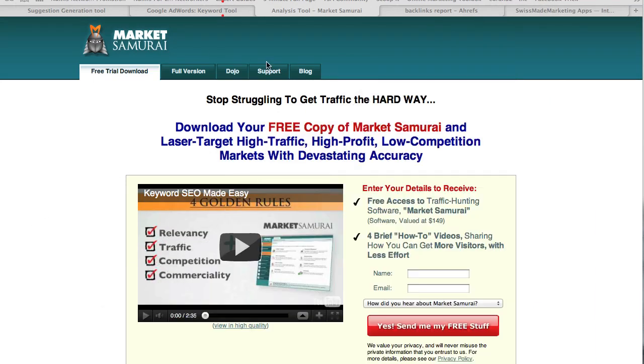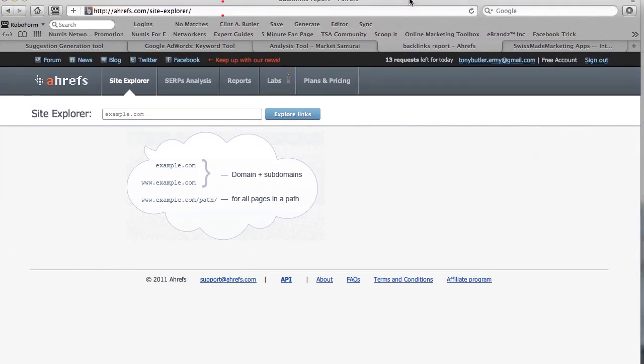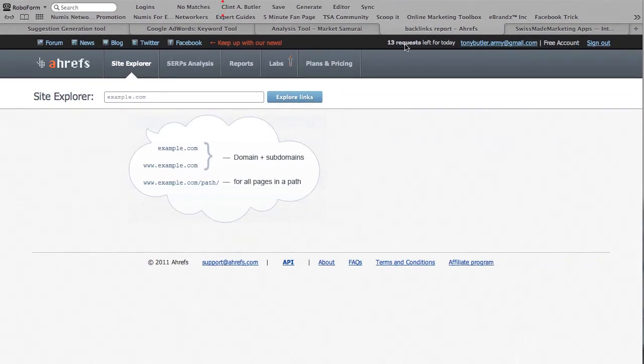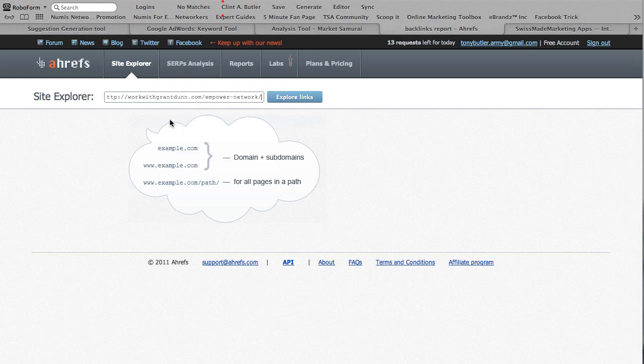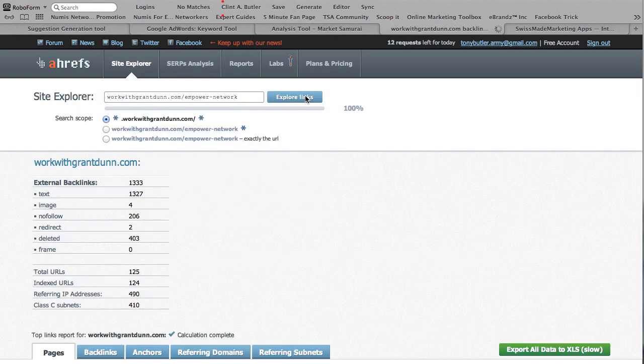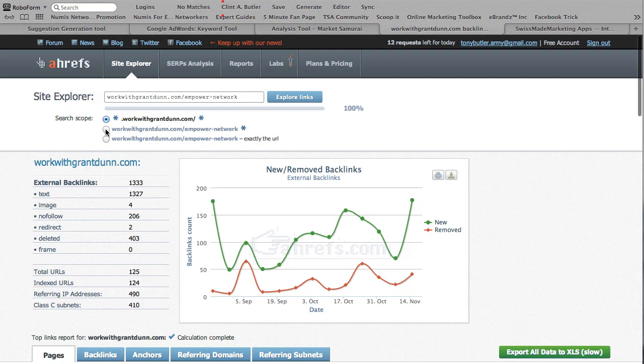We're going to go into hrefs.com. There's the URL right there. You can be a free member and knock this out. It tells you how many times you can use it as a free member, but don't worry, you're going to keep those down to what you need to do, so you'll be okay. Now we want to go into Site Explorer, click on Explore Links, and I want you to click on the one for the exact URL.